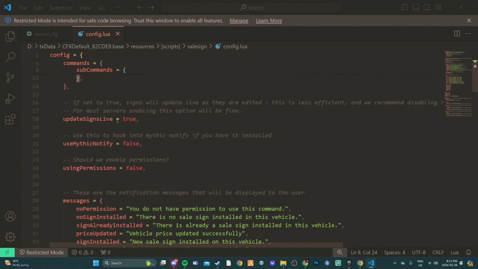Underneath is update signs live. So while you're typing the price, you can have it so the resource automatically updates it while the client is typing it in. It's less efficient, and London Studios recommends disabling it. However, if you would like the numbers to change as you type it in live, you can do that. If not, you can click enter, and it will just change automatically.